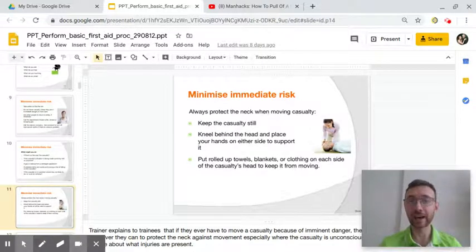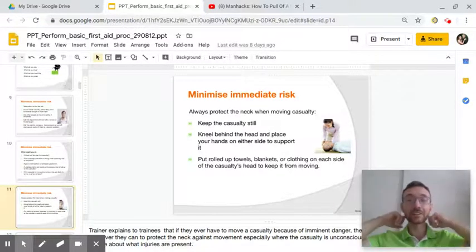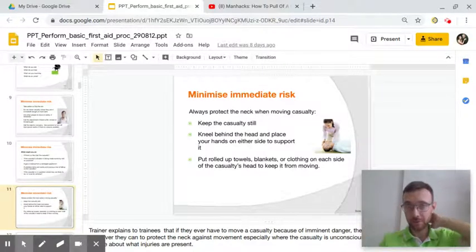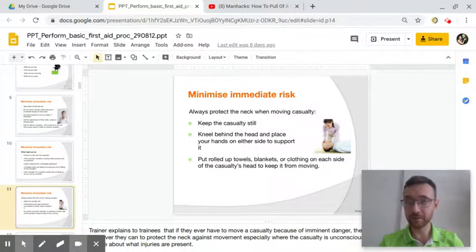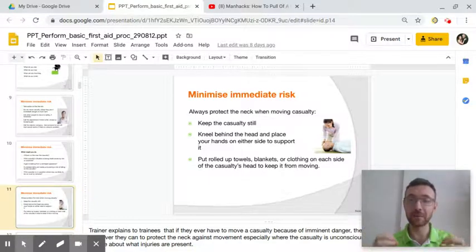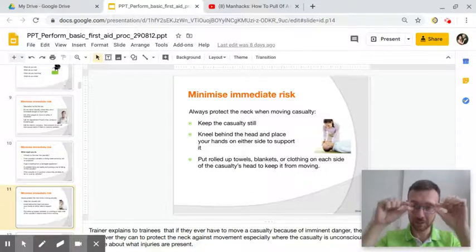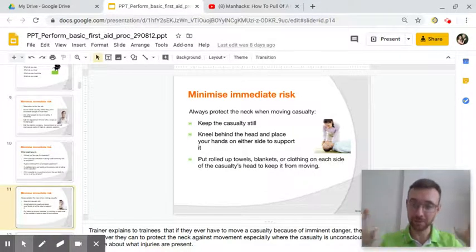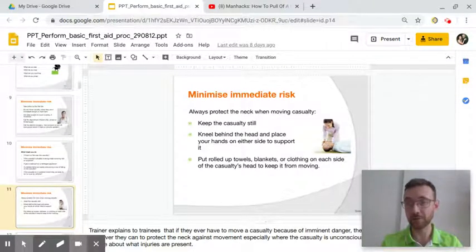Always protect the neck when moving the casualty. So the neck is this thing right here. If you watched all of the body system videos, there's lots of nerves in our neck and our back. Our back is very special. We have lots of little bones and lots of muscle in different areas. We have lots of little wires called nerves. And we can break those or pinch those and cause lots of problems for the victim if we're not careful. So always try to keep the neck straight.